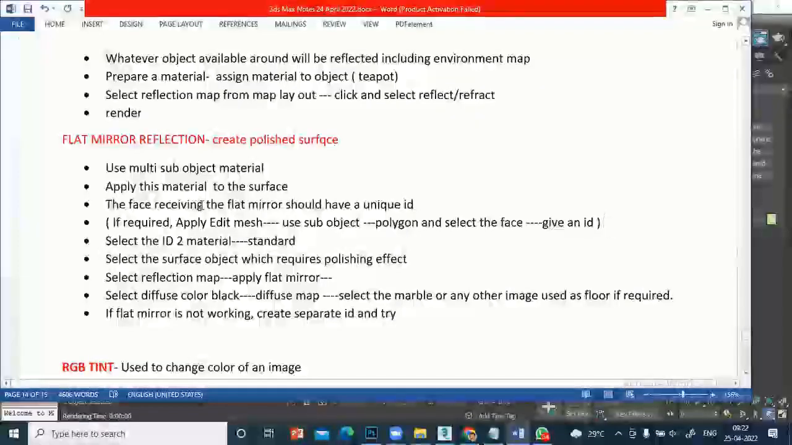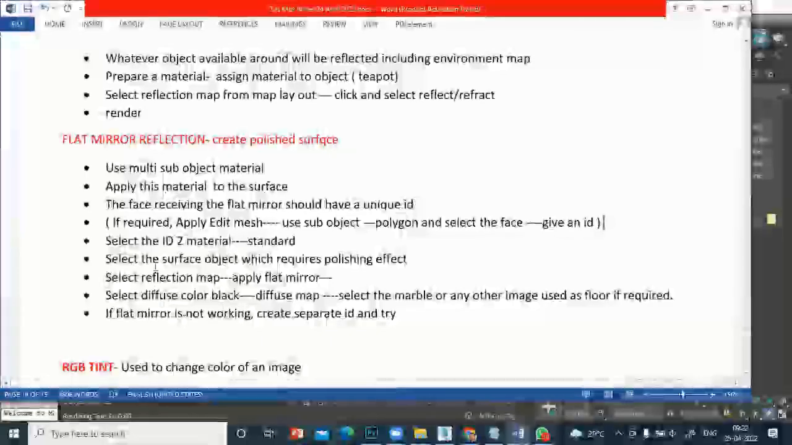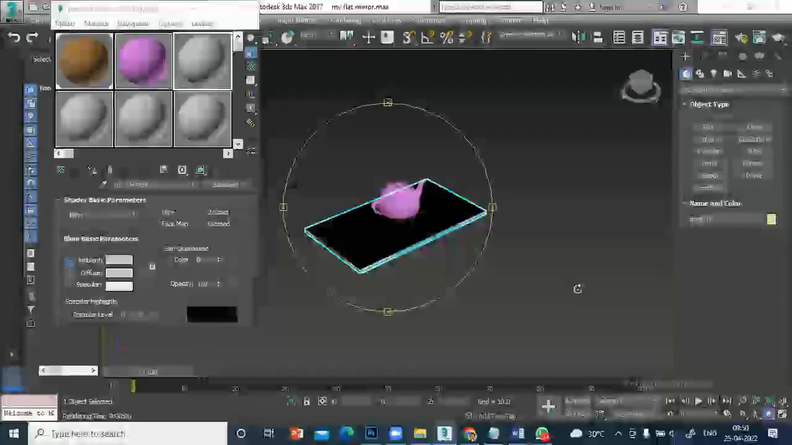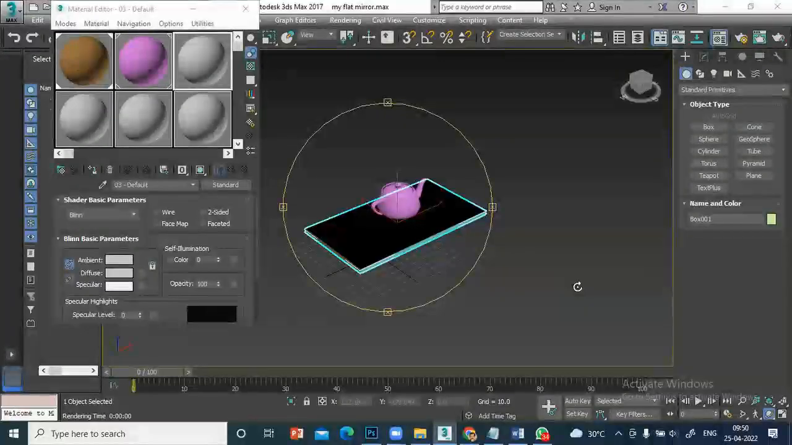So the face receiving the flat mirror should have a unique ID. How will you use the RGB tint map?